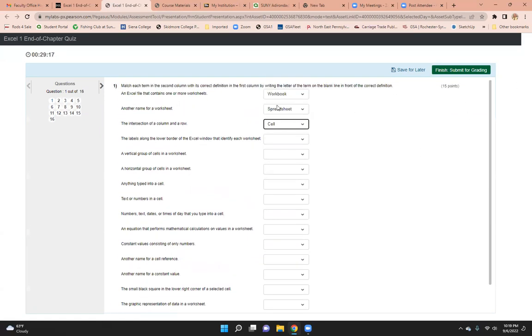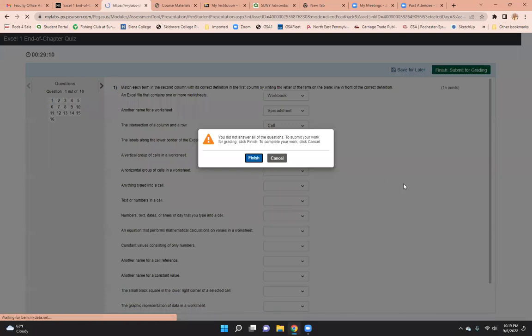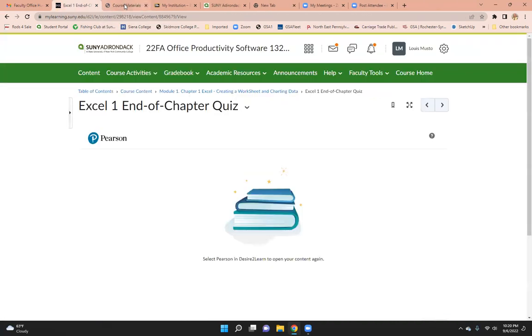So I'm going to exit this because I'm in preview mode. It won't save it. I'm in here as a faculty. So I will actually finish and submit for grading. There you go. So the 3 that I got right, I got 10% out of 100. Okay. The results will not be released until you're done. I mean, sorry, until the quiz closes. And then you can go back and review all your answers. Close this for now.